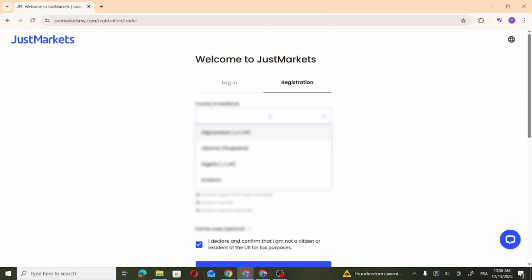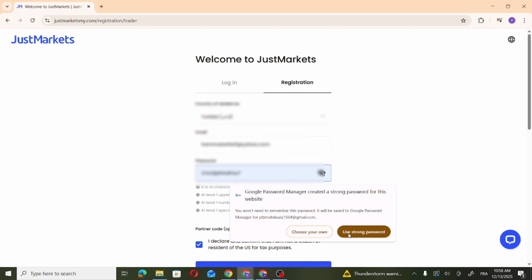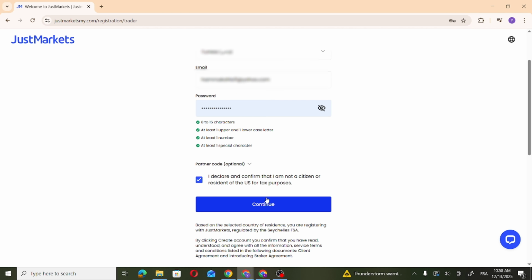Now you need to input the country of residence, your email, input a new password and then continue.